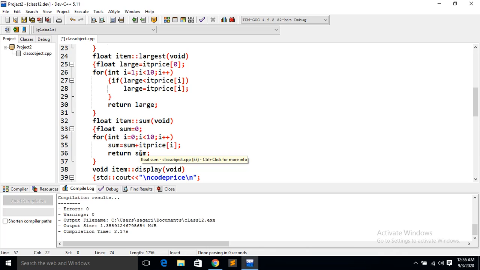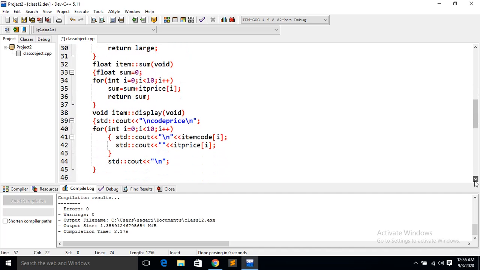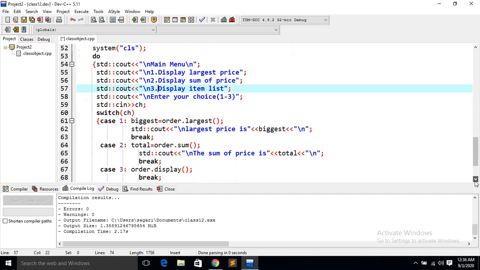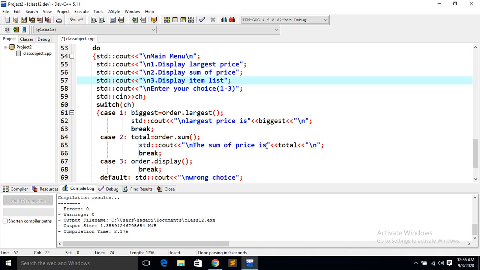Whatever price the user gives, all of it will be summed and stored in sum. So it will return sum. This returned sum value will be redirected to your main program. Let us go to the main program again. The sum of price is order sum. Here the value will come and this value will be stored in total. So the sum of price is total. Now order dot display.